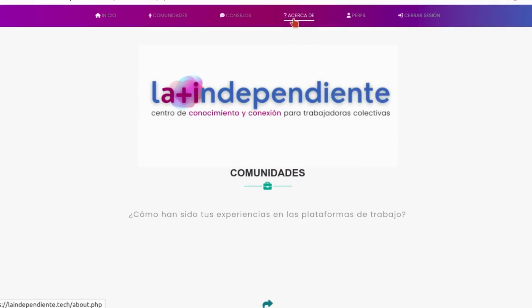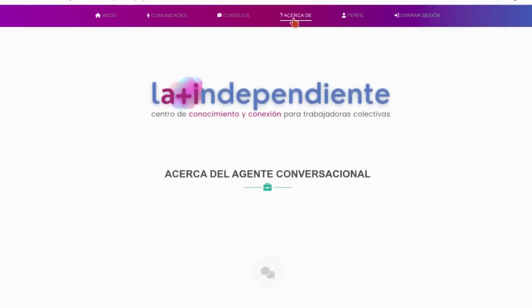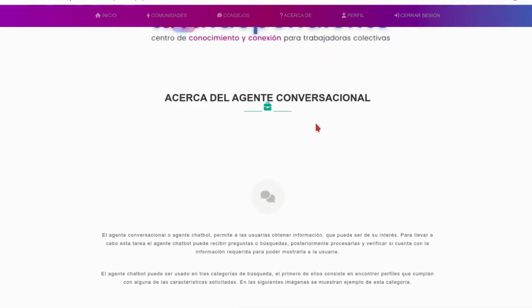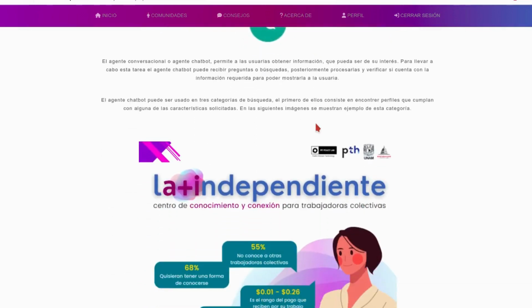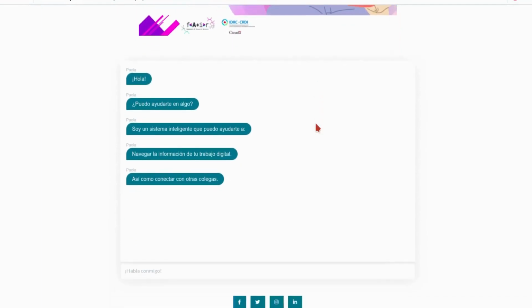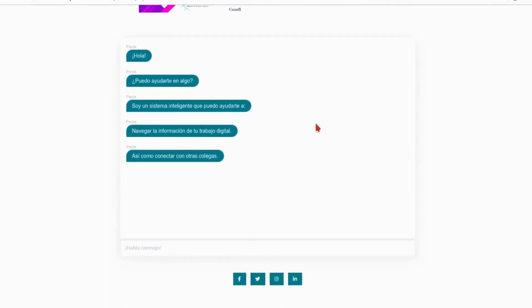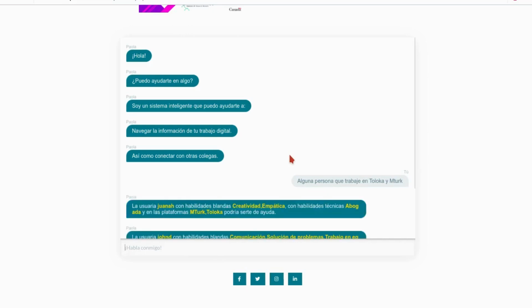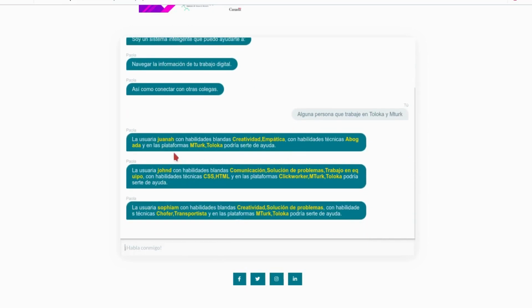After logging in with their username and password, the crowd workers can access the About section, where the conversational assistant is placed. To interact with it, users can enter a question in the text box. The first example shows the question of someone who works in Toloka and MTurk. When pressing enter, the process of searching for information is performed and then places an answer in the mainframe, highlighting the information of the users with similar characteristics to what was requested. As it was proposed for this prototype, the information sought by this type of question is searched in a database.